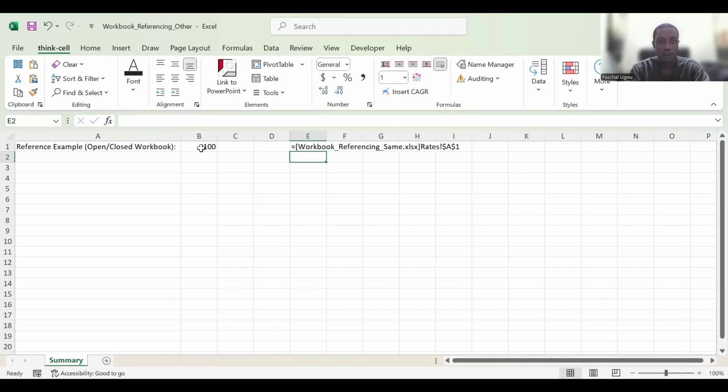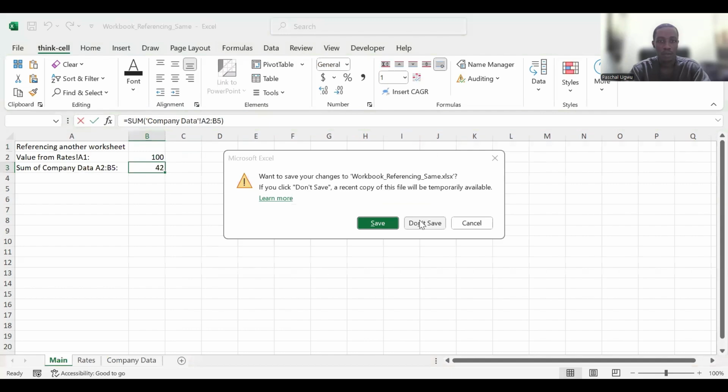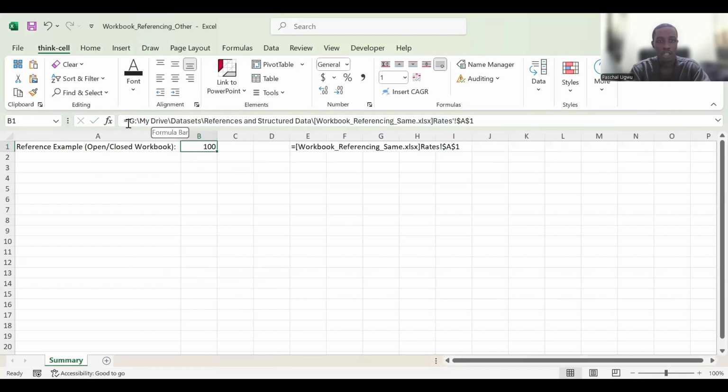Now, I will show you the formula that we have when we close it, which is the same formula we are supposed to use if it is closed. So if I come here and decide to close this same workbook, I should save. You will see it changed automatically. Now it's going straight to the file path.